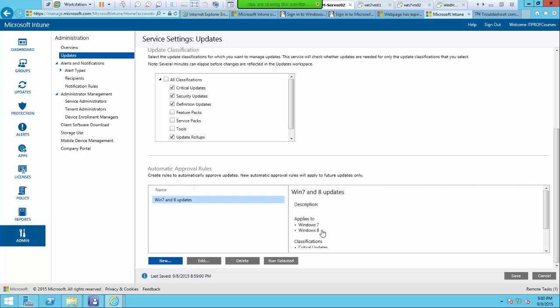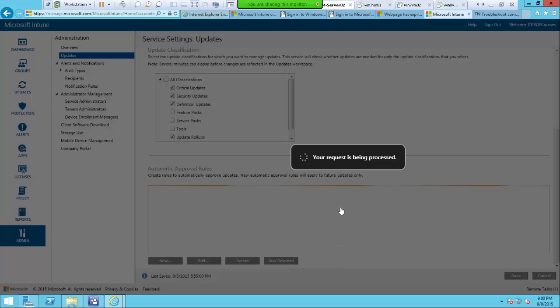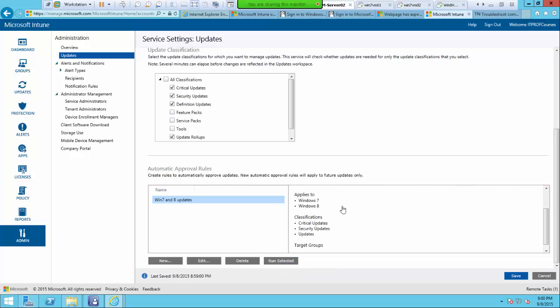So we have an automatic approval rule here, and I'm just gonna run it now. Select it and then click save.